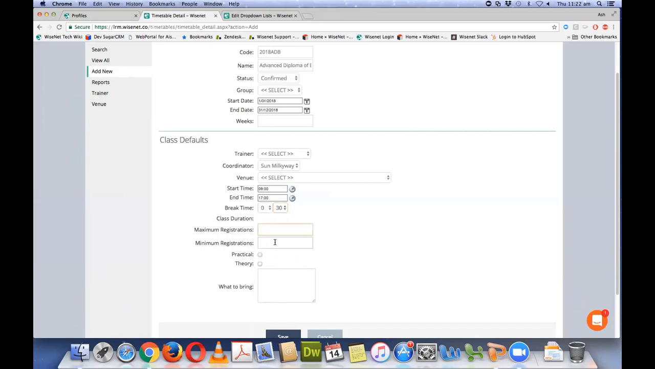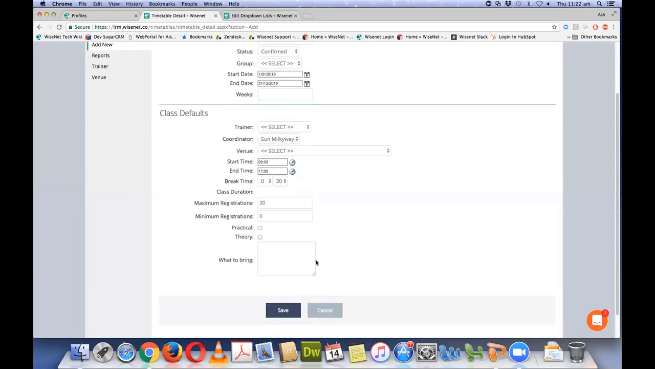Now, the maximum and the minimum registration, practical, theory, none of these is mandatory. But if you want to put that in there, let's say your capacity for this particular group is only 30, you can put in the maximum registration. So when you are adding students into the classes, it's going to tell you it's reached the capacity and it can't take more than 30. And of course, you can run reports to see what the vacancies are as well.